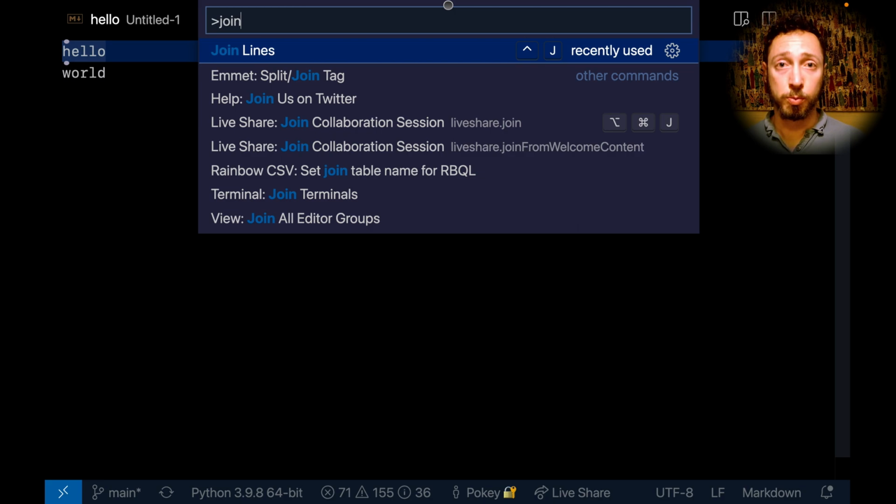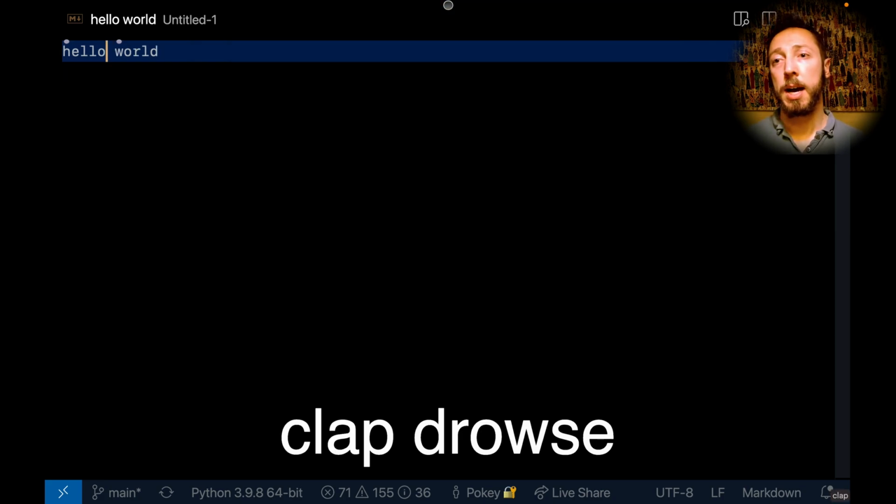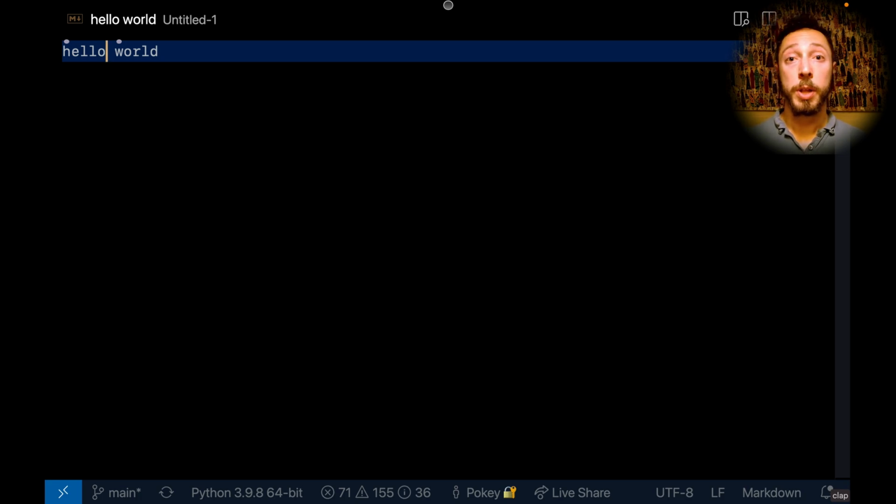So first of all, let's just run it from the command palette, which is the way to do it when you don't have anything mapped for it. So I would just press enter here. Clap, drowse. And you can see it joined the lines. Cool. So let's say we want to be able to just say join or join lines, okay?